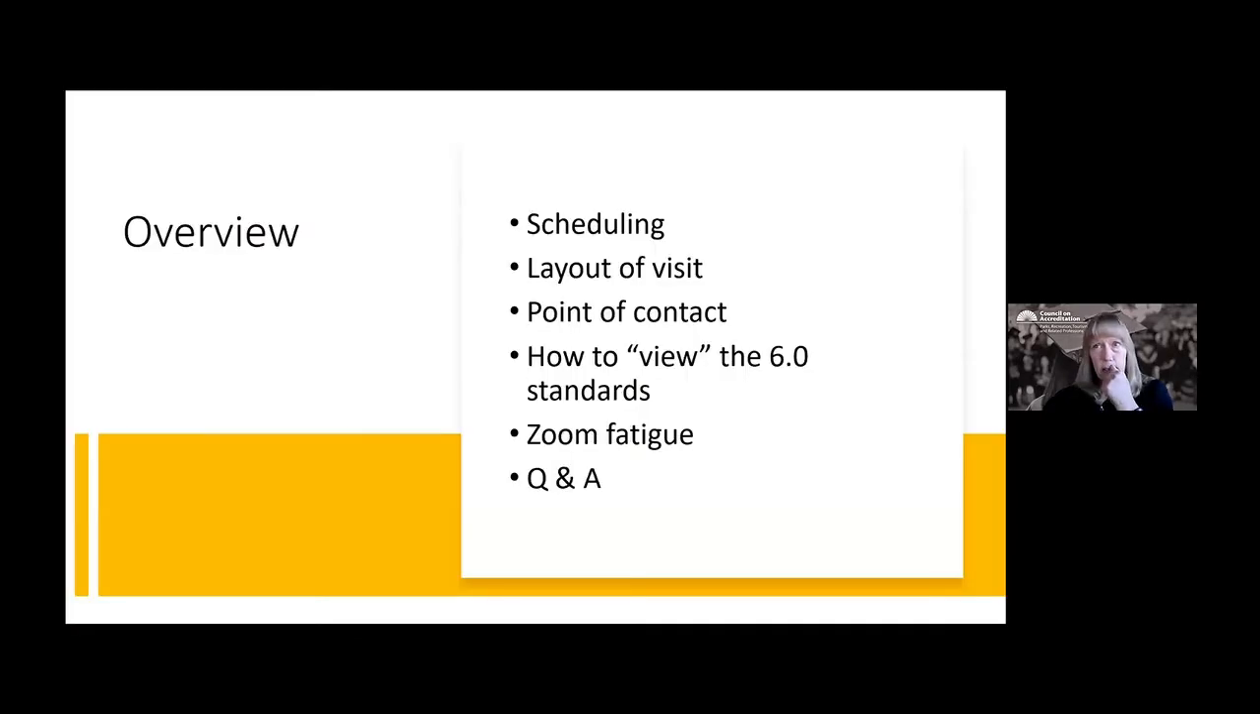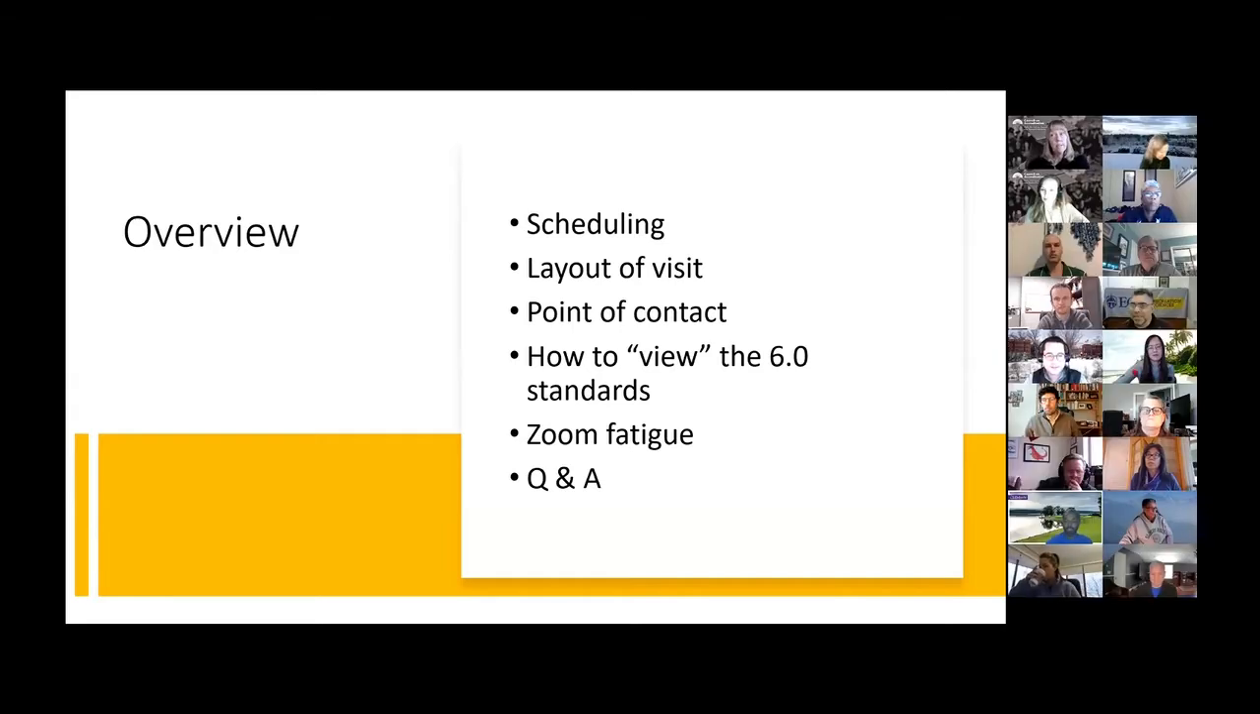Today we're going to talk about scheduling virtual visits. I'm going to give examples of a layout of a visit. We'll talk a little bit about a point of contact. I'll also talk about how to view the 6.0 standards. I really want to share information with you about Zoom fatigue, and then we'll have time for you to ask questions at the end.